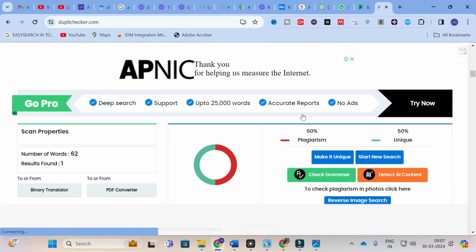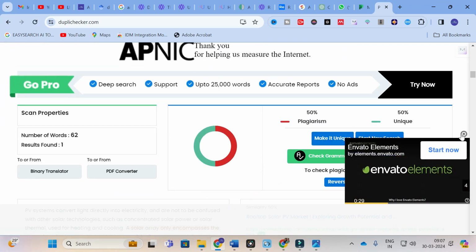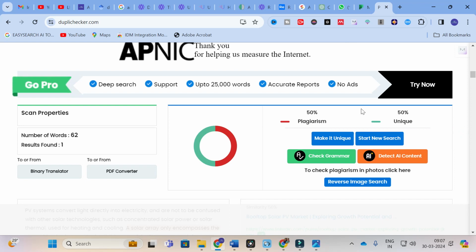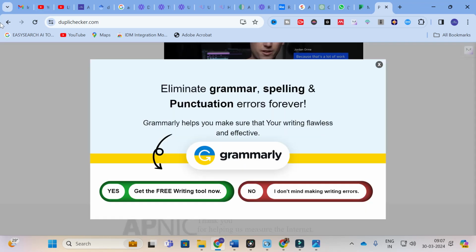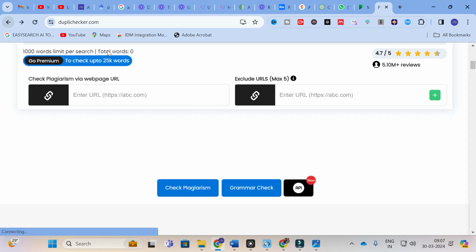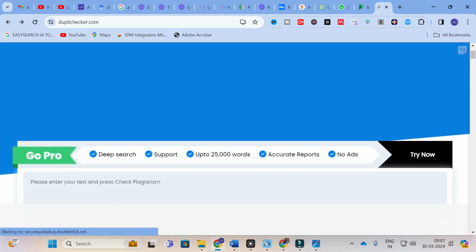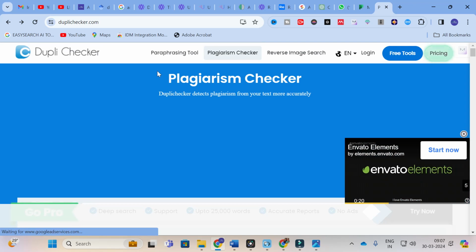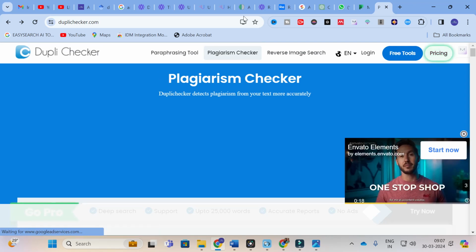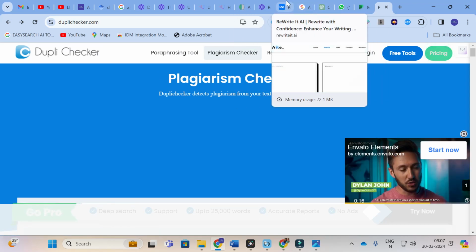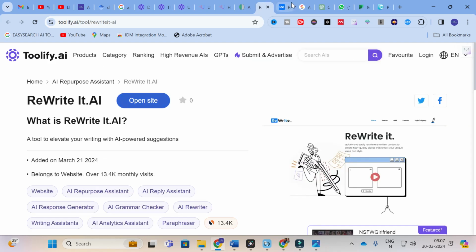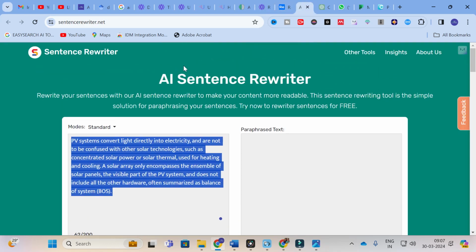So here it is also showing the same, that 50% is plagiarized content and 50% is unique content. So like that it is showing. So both of the plagiarism checking software are showing like that only, 50% plagiarism and 50% AI-generated, that is, unique content. So after that, what you can do is go to that plagiarism checker software, sentence rewriter again.